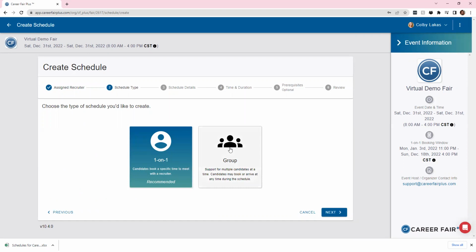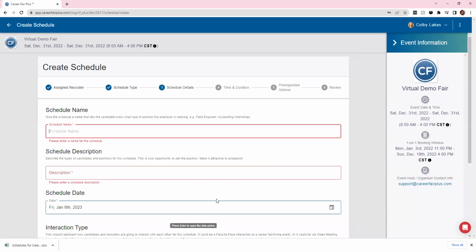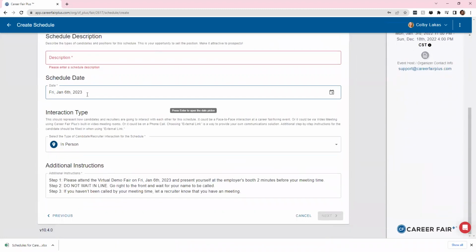So the one-on-one schedule is the default schedule, the recommended schedule. The group schedule is one that would supplement one-on-one appointments, more so for students to pop in and ask quick questions, maybe just a supplement to your one-on-one appointments. So the bulk of your schedules need to be one-on-one. You're going to name your schedule. You're going to describe your schedule. You're going to leave the date as the preset date, which is the date of Meet the Firms.